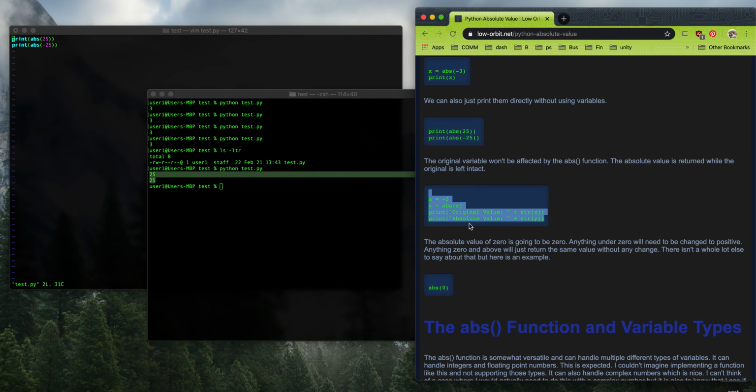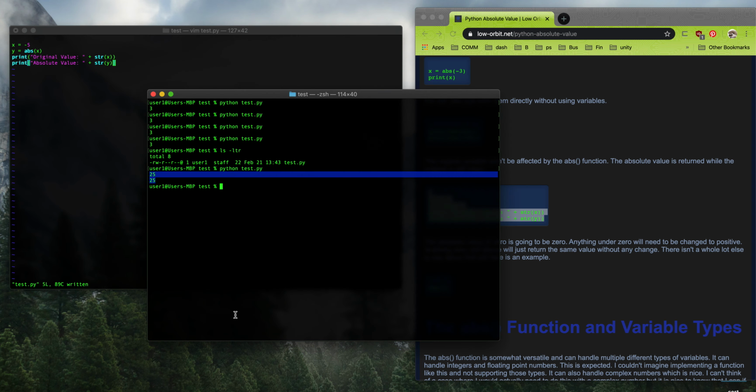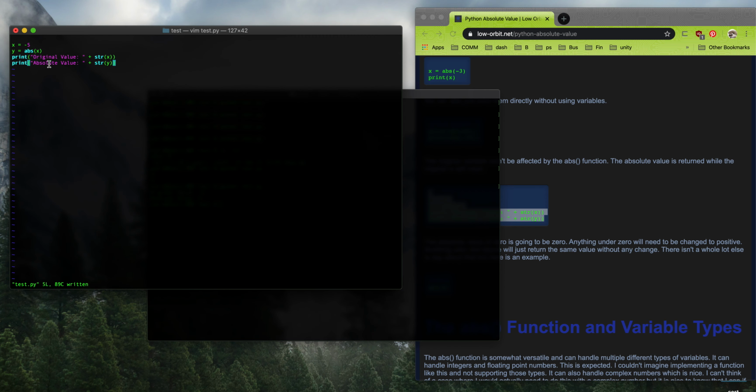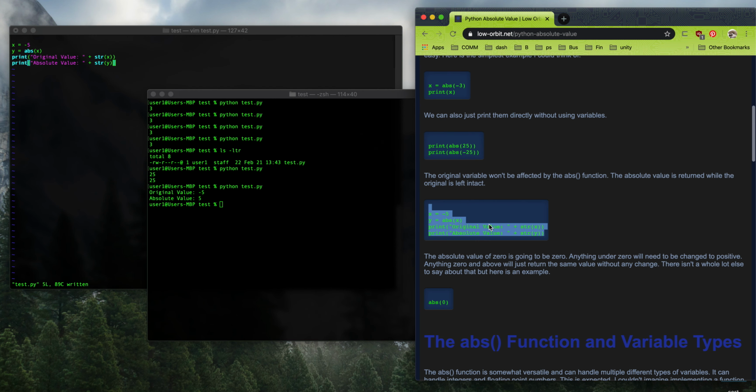I'm going to copy this. Paste it in there. Write this out, and let's run this demo again. And there we go. Original value is -5. Absolute value is 5. It's exactly how we would expect it. That's what you get when you print out X and Y, the values for X and Y. X is not going to be changed, whereas Y, the value that we return to, is actually the changed absolute value. So there we go.